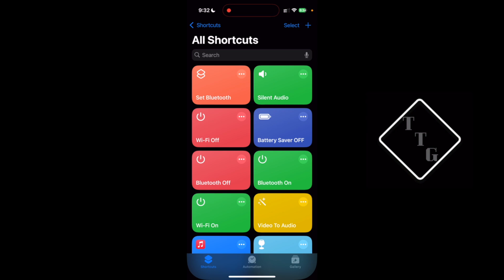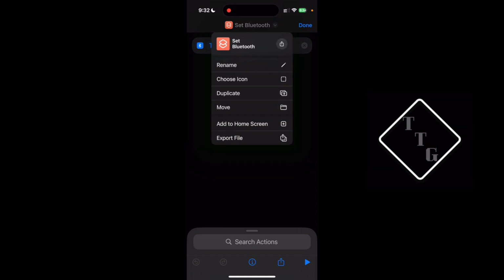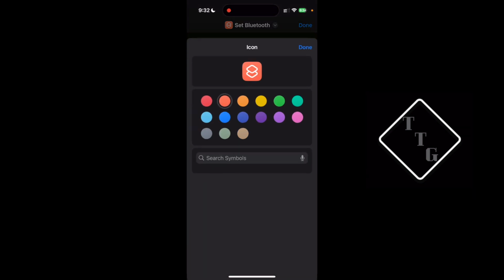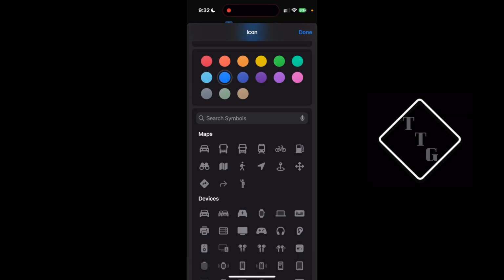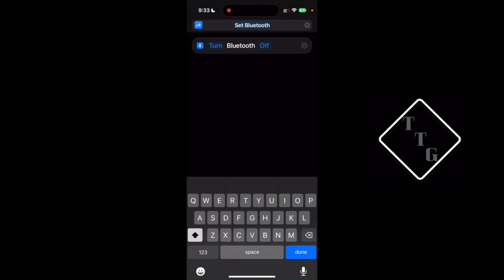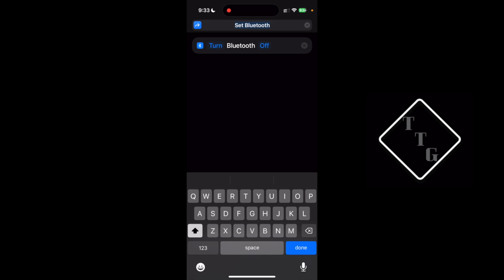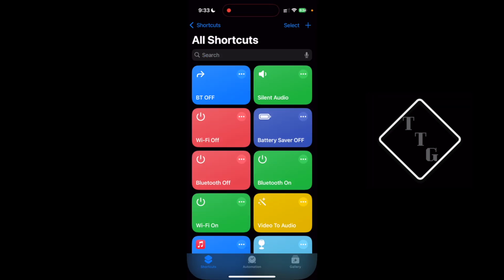Now that toggle has been added to your Shortcuts list. If you want to change the color or the icon for it, you can hit the little arrow right here, and then you can change the icon straight from here. You can change the color. So let's just say blue, and I'll put it as this little arrow icon right there. And then you want to rename it. Hit rename, and I'll just call it BT off. There we go, so that shortcut has been made.